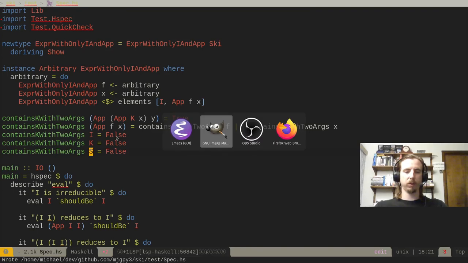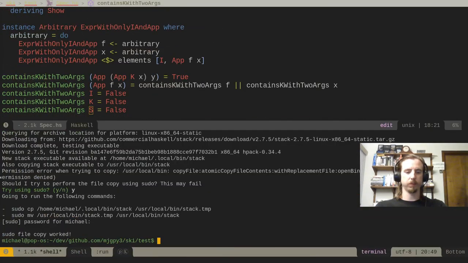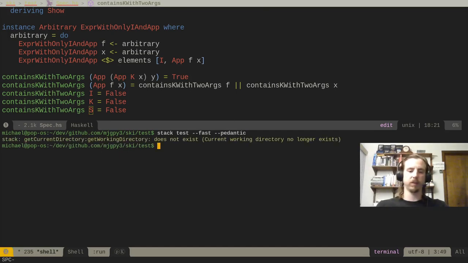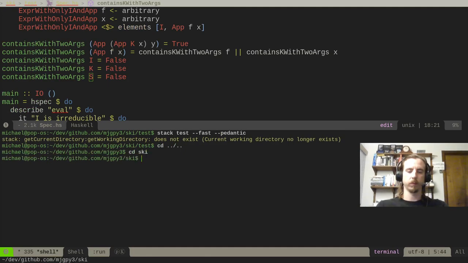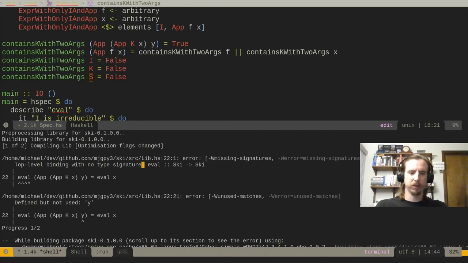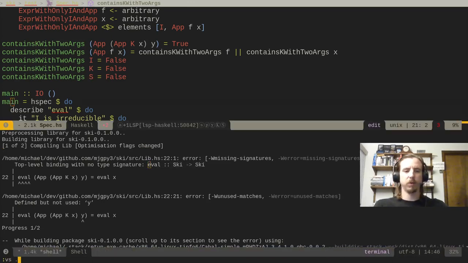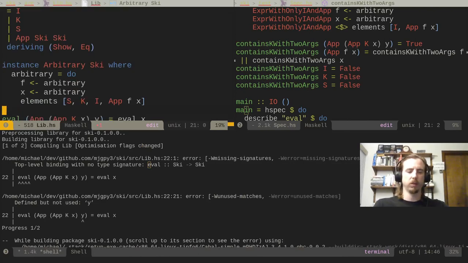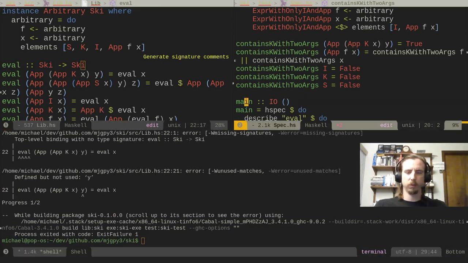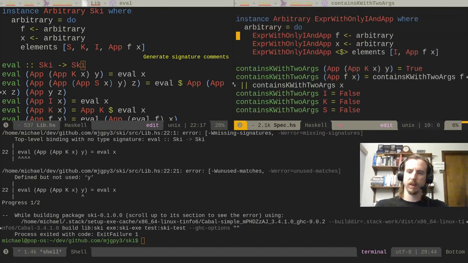And now I am going to start doing, let me open my terminal up, stack test fast pedantic, just to make sure I'm covering the cases that I should be covering. Okay. Tuple binding with no signature. This is going to complain about a few other things, but these are things we probably should do anyways, so we'll just cover them real quick. So eval is going to go from a SKI to a SKI. Defined but not used, y. That was just convenience that I did that, so really we can just use underscores here. That's fine. No problem.